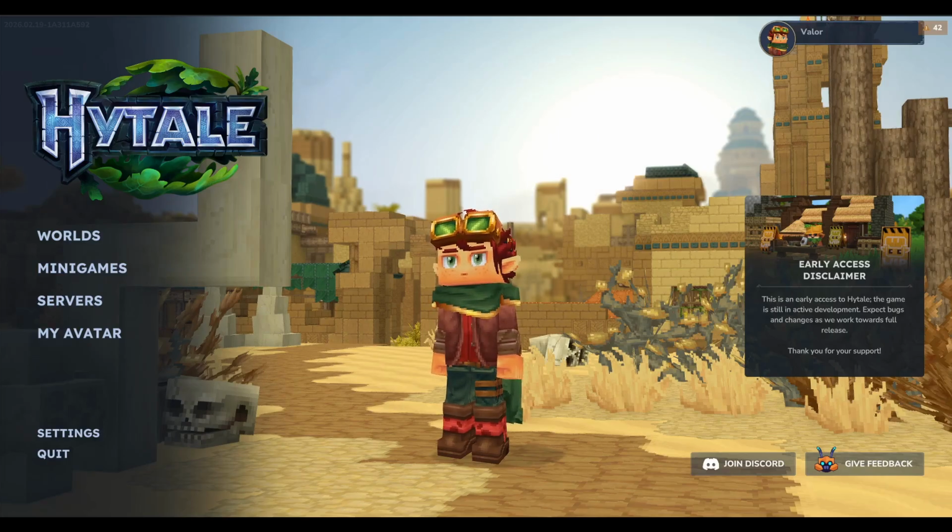But that's Valor's Ammo Utilities. Hopefully you find it useful. Hopefully it allows for a lot of multi-mod support for projectiles and ammunition, because Hytale makes it a pain to add more ammo for multiple weapons.